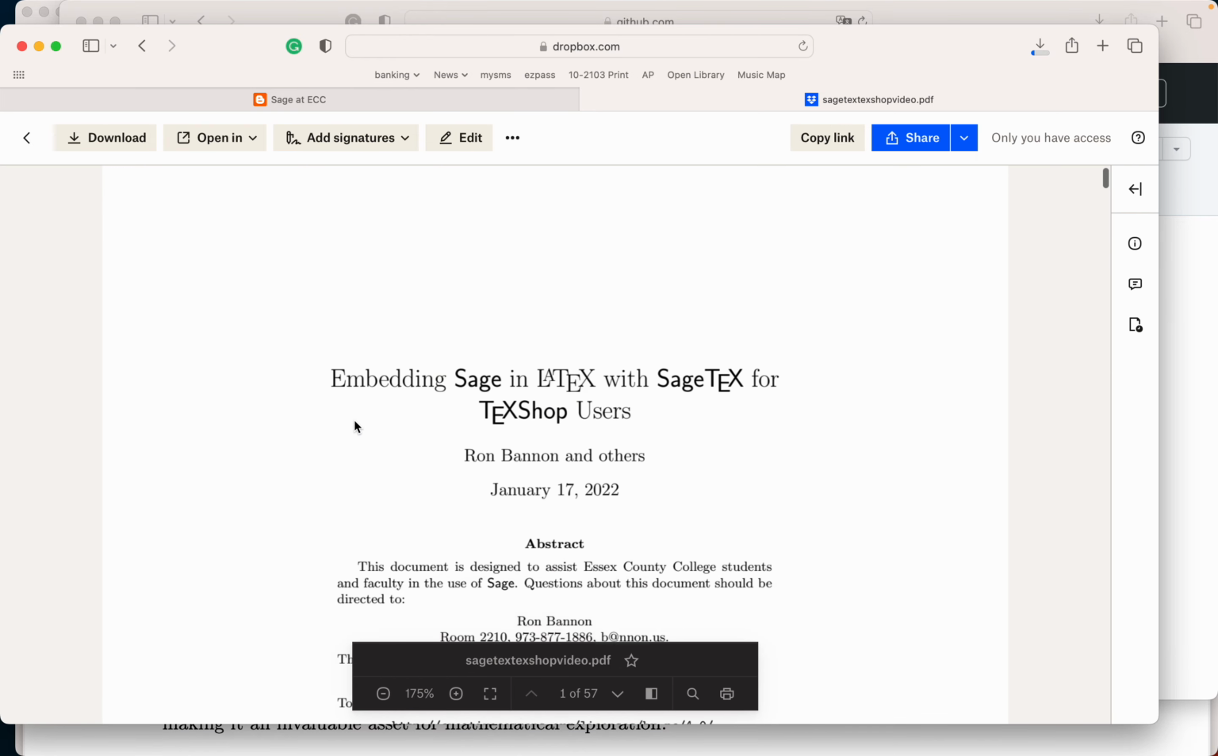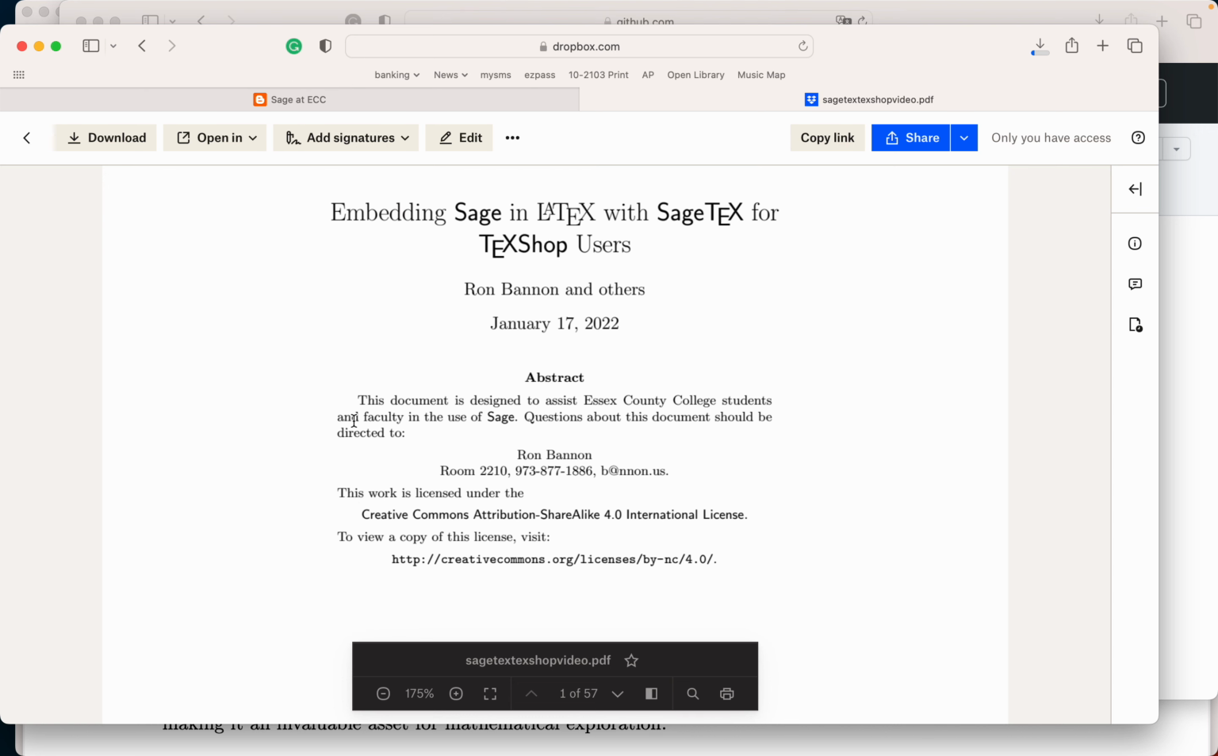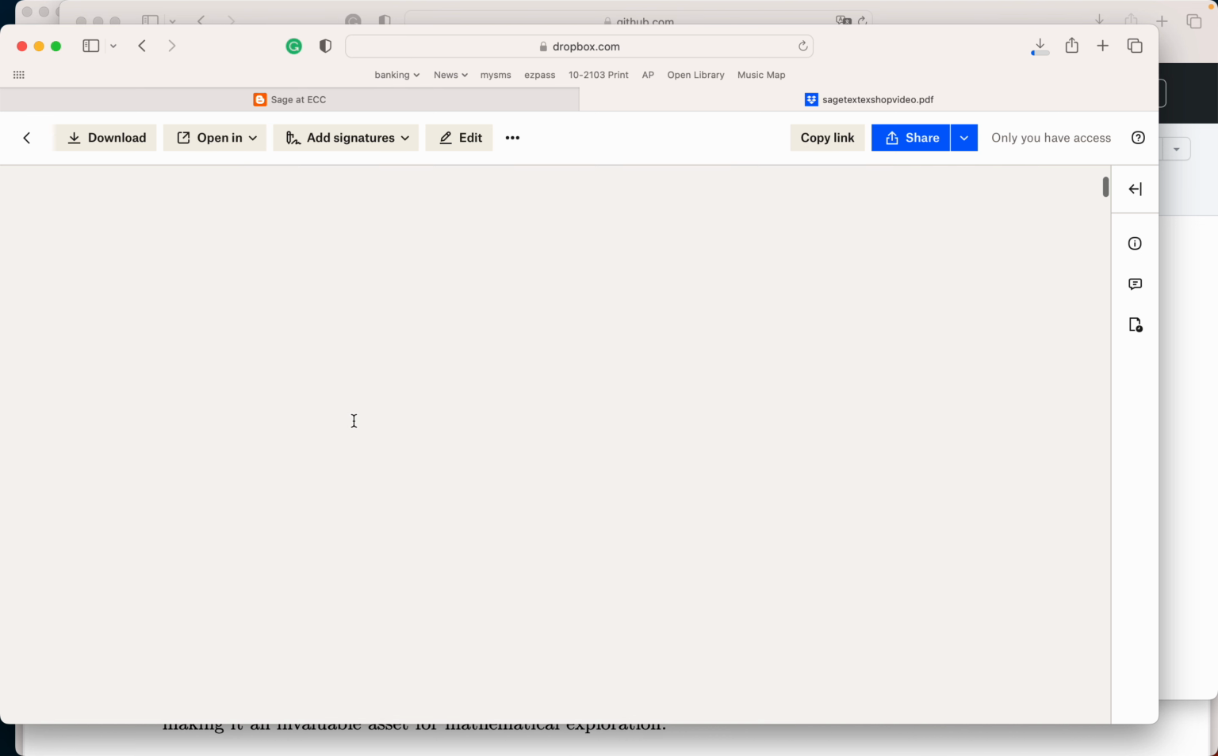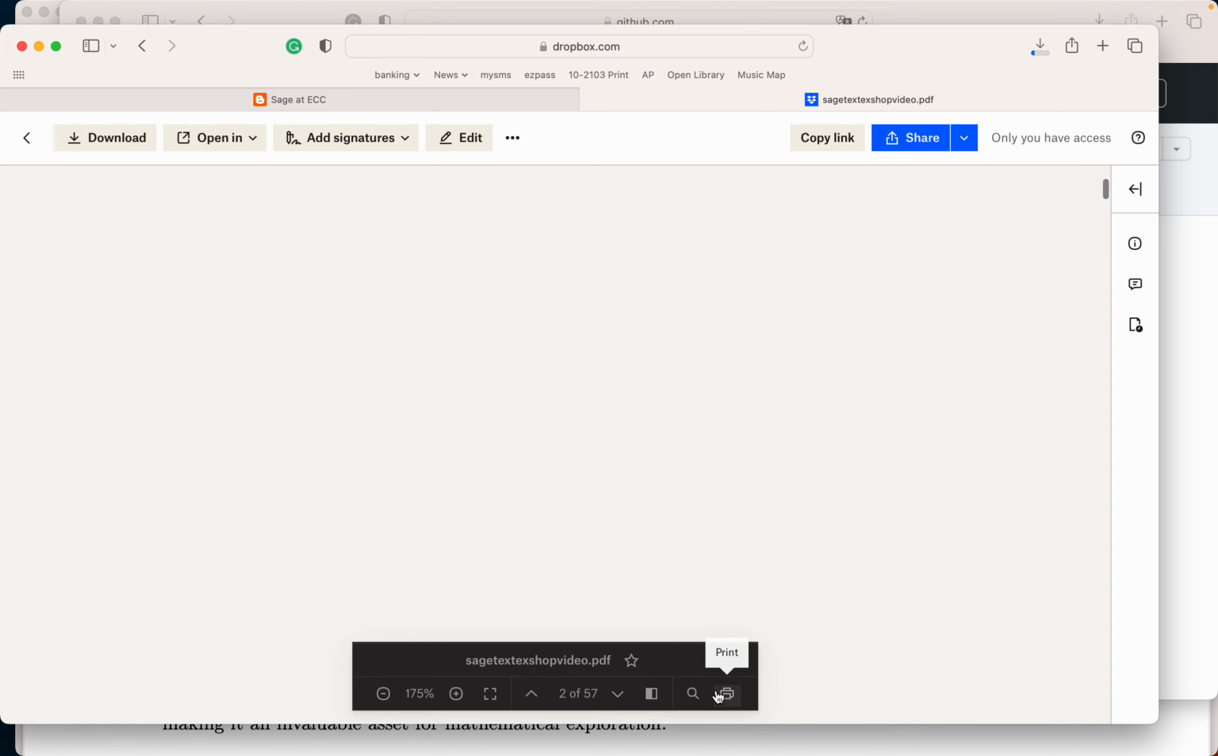Oh, there it is. So this document's really a tutorial for Sage Math, but it also has additional information about using LaTeX along with Sage Math, and that's called Sage Tech. Kind of an interesting combination of products. So I'm going to select the print option on that, and there's a point to that. The print option is going to give me actually the PDF document, which is really what I want to look at.